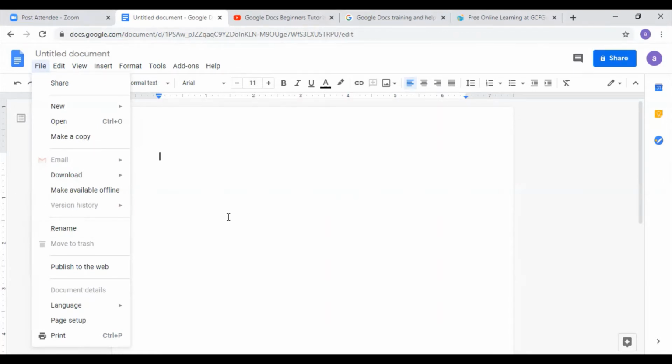Now, with Google Docs, that is different. There's a big difference because as soon as you open up the application and you start writing into the document, you're creating the file.